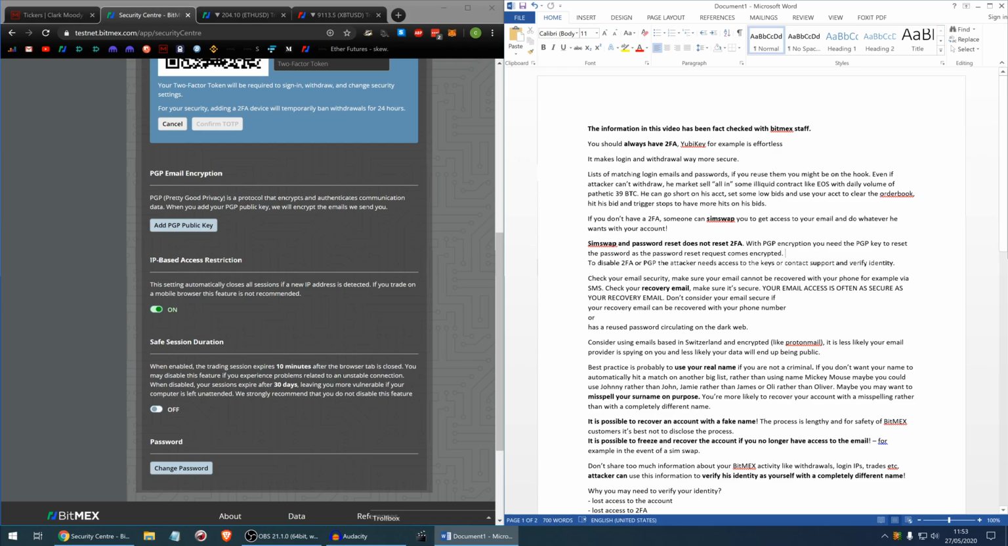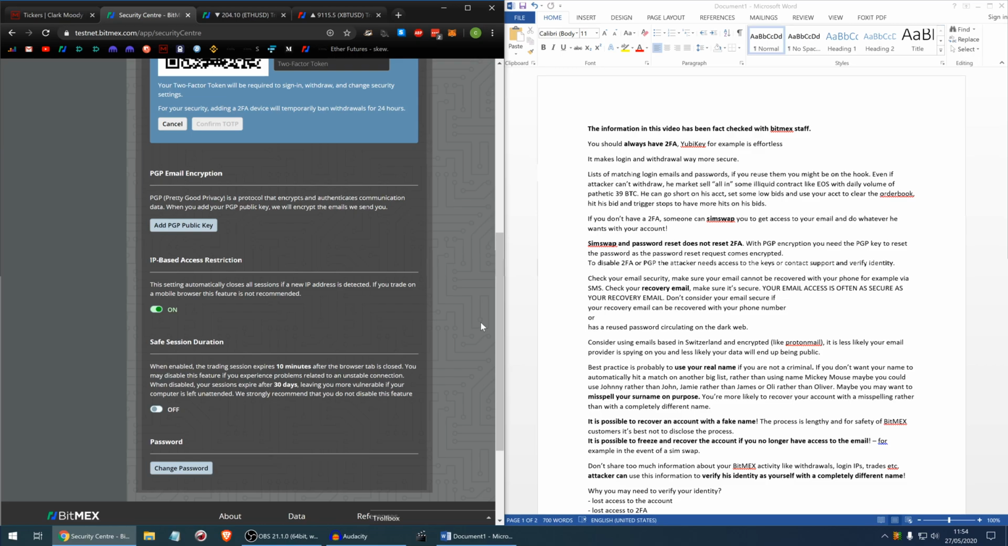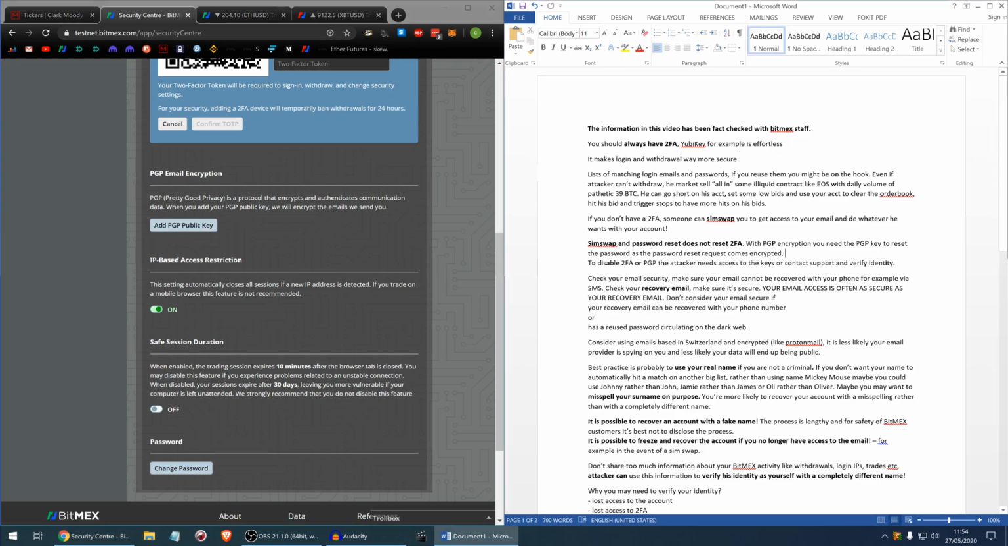Make sure your email cannot be recovered with your phone, for example, via SMS. Check your recovery email if you have one, and make sure it is secure. Your email access is often as secure as your recovery email. So don't consider your email secure if your recovery email can be recovered with your phone number, because someone SIM swaps your recovery email and then uses your recovery email to recover your main email. And if you have reused your password on your recovery email, your main email is not secure as well.